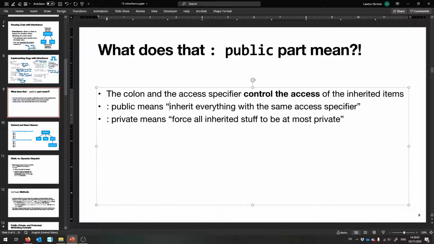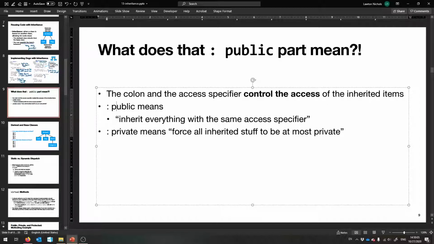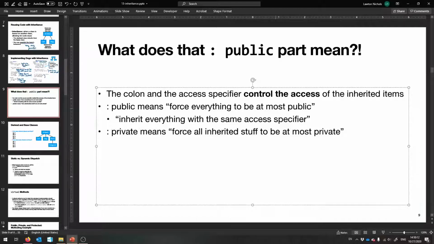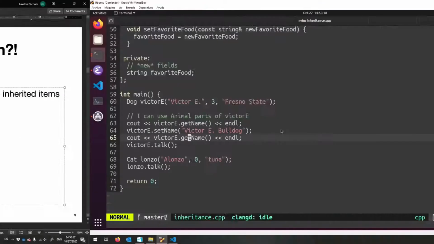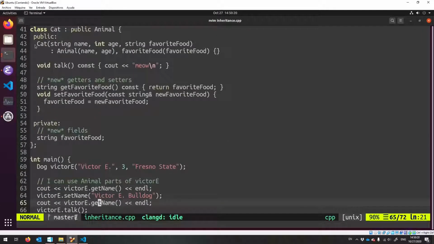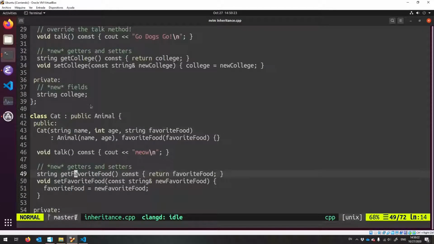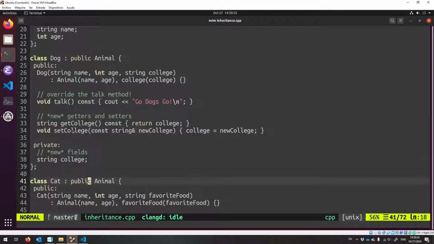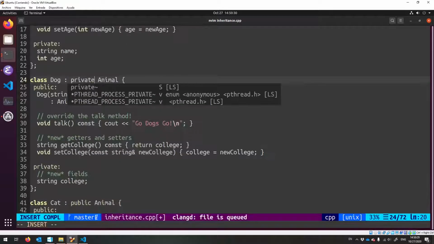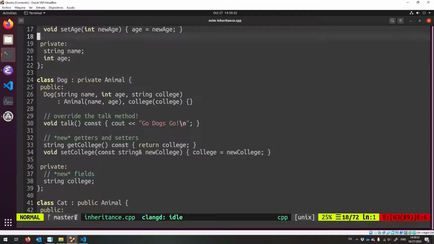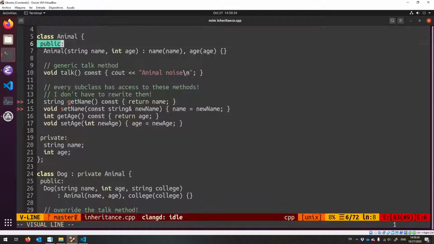All right, so this is technically force everything to be at most public. So :private, for when you inherit privately, everything that was public now becomes private. Okay, so if I inherit cat, how about if we inherit dog from private animal? Now, all the inherited stuff of animal that was public becomes private.